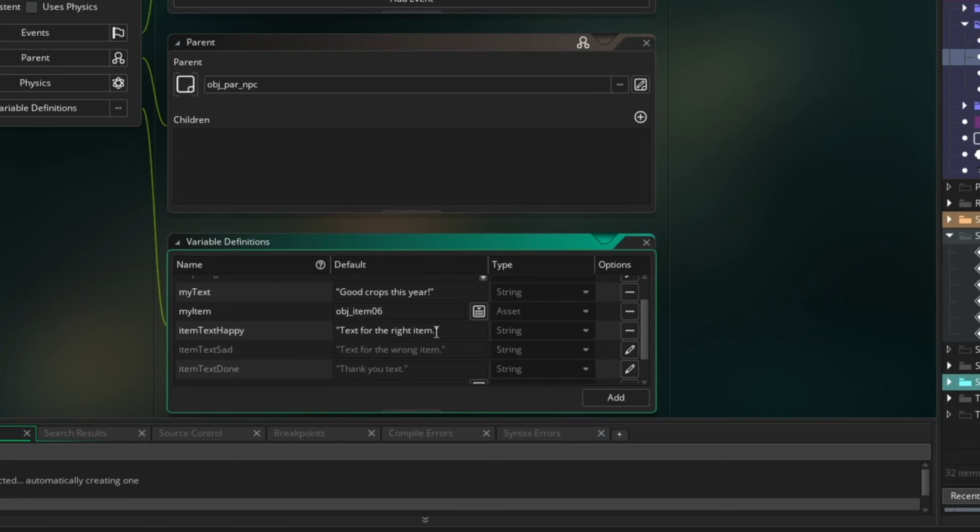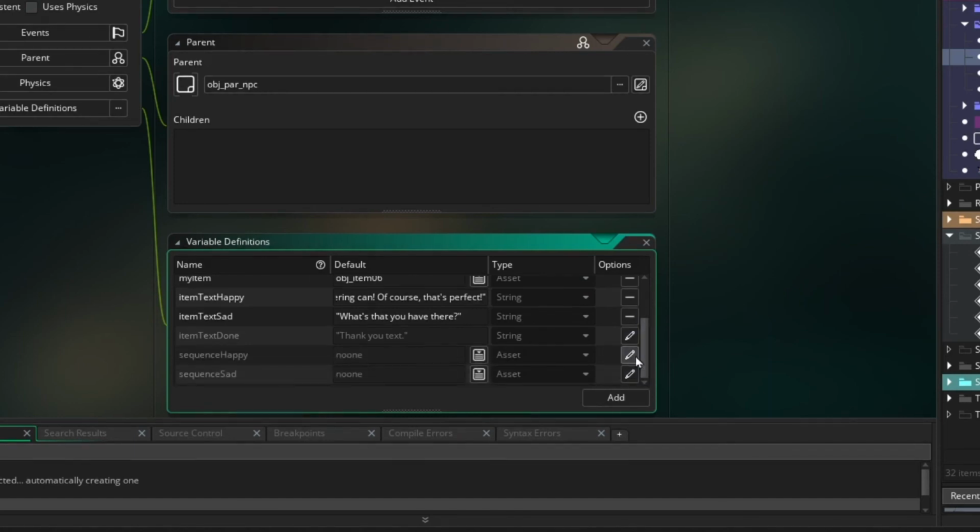We'll override item text happy and give him some new flavor text. And for item text sad, we'll change that to something a little more neutral. And for item text done, give him some thank you text. Very dramatic.